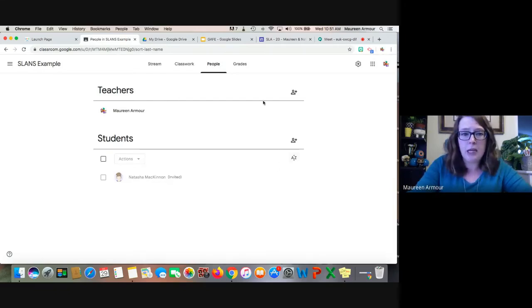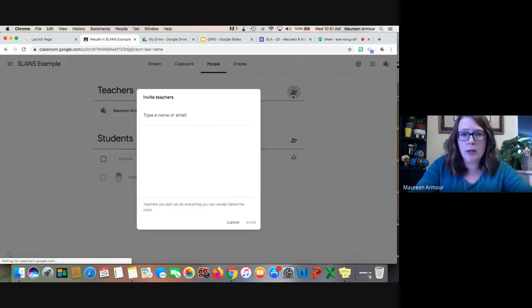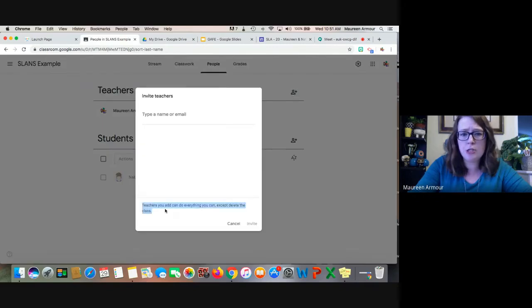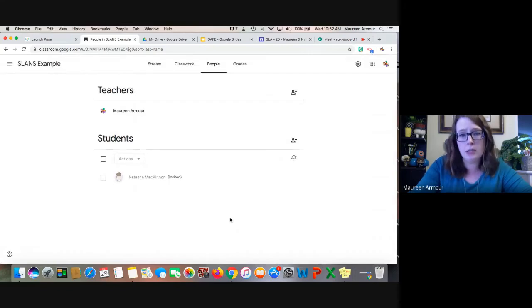And also, like I said, when you add other teachers, it says here, teachers can add anything, they can do whatever you want in the classroom except for delete the classroom. Only the person who originally created it can delete the classroom.